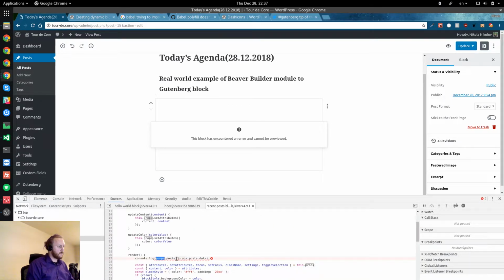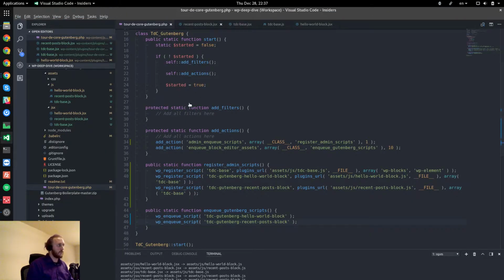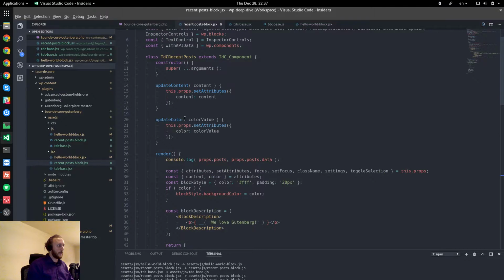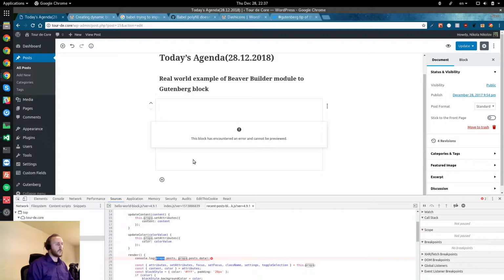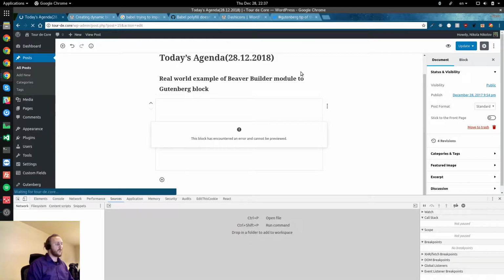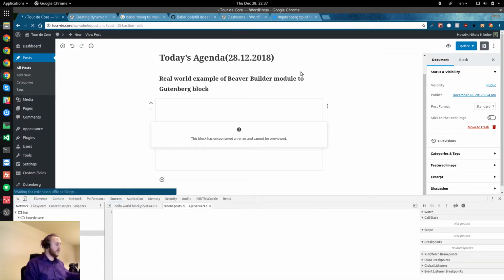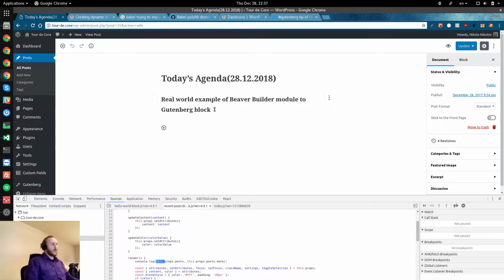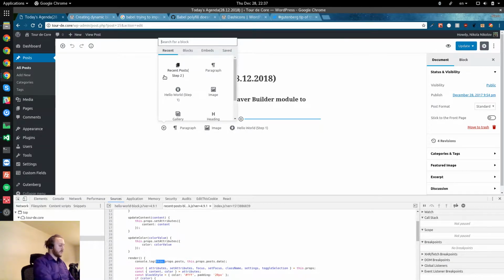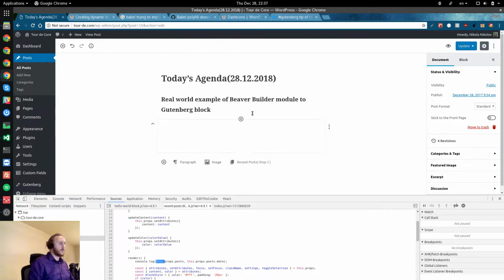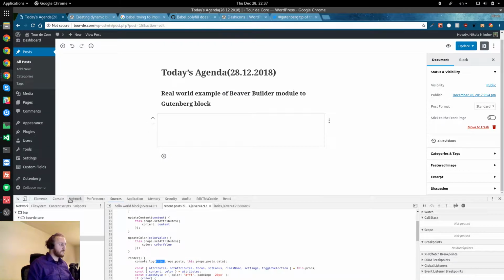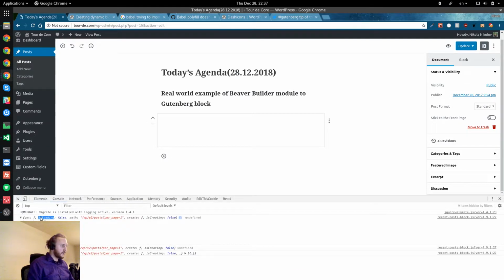Props. Right. Okay. Yep. So this props, post data. Let's reload the page, and then we'll have to add that block again. So recent post step 2. Okay. Didn't break this time.